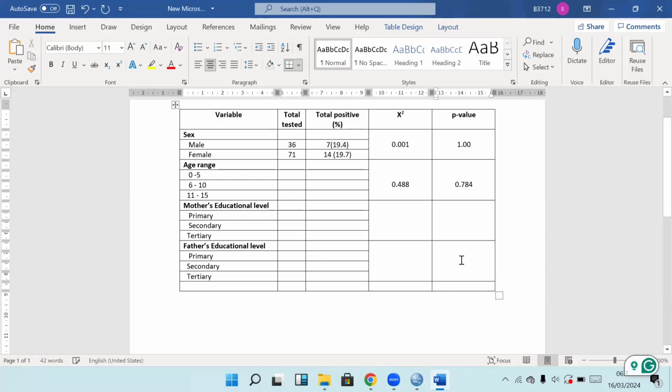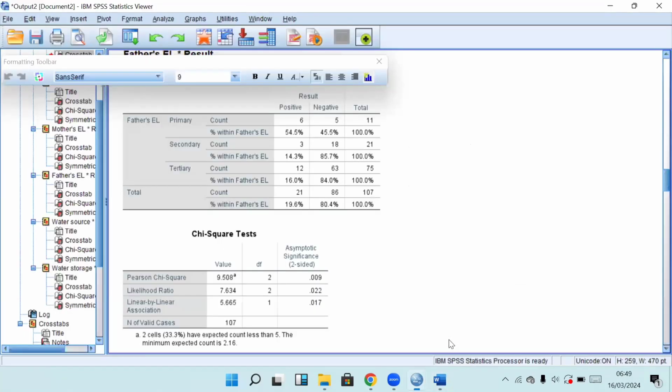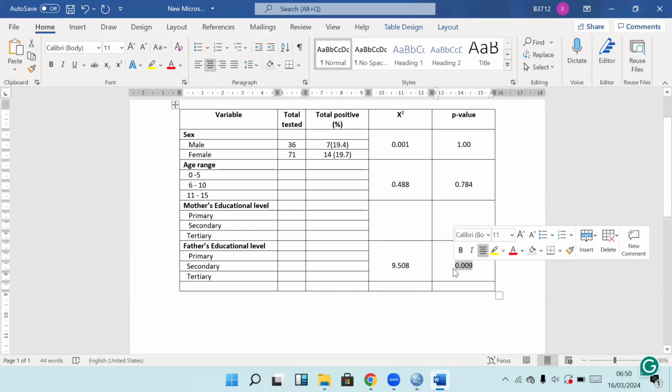So 0.009, 9.508. That was Pearson. I was able to visualize all. So when I do this one, it's significant, I'll bold it. I'll put an asterisk beside it to show that it is significant.